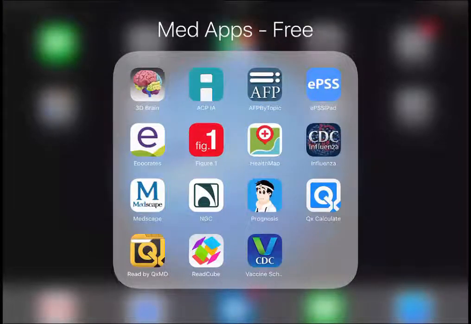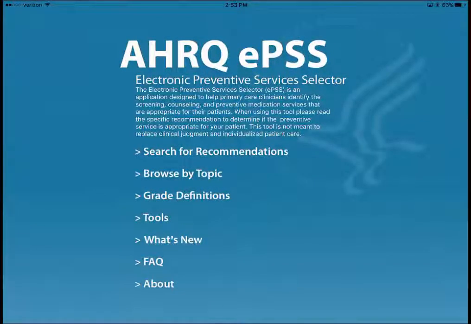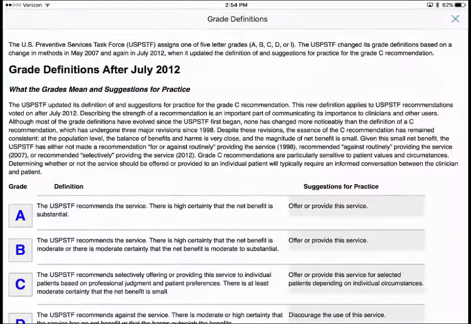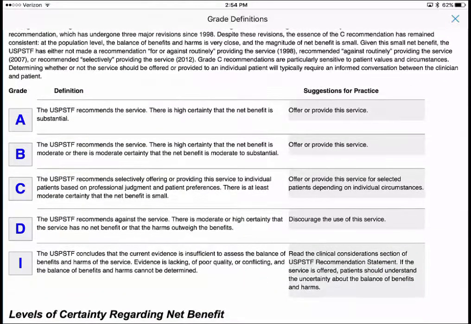And then the last app that I would want to talk about is called EPSS. EPSS stands for Electronic Preventive Services Selector. And this is produced by the Agency for Healthcare Research and Quality. And it provides information about recommended services for preventative care. So again, this is really good for pediatrics or family medicine. Service recommendations within this app are graded on an A, B, C, D scale. And if you click grade definitions, you can see what the definitions of those different grades are and bring that into your clinical decision making.